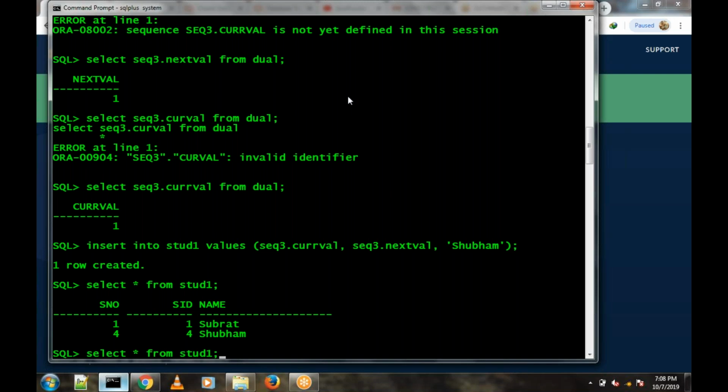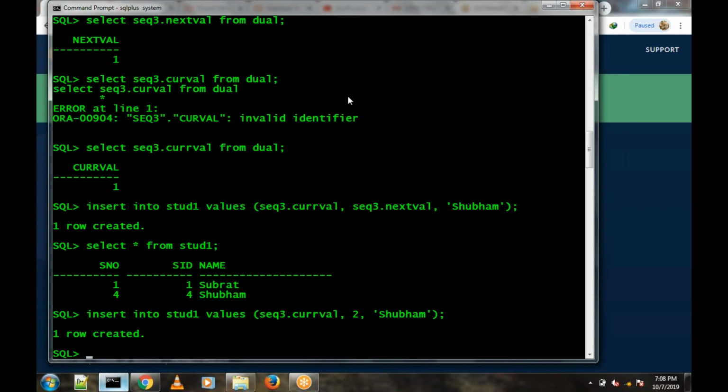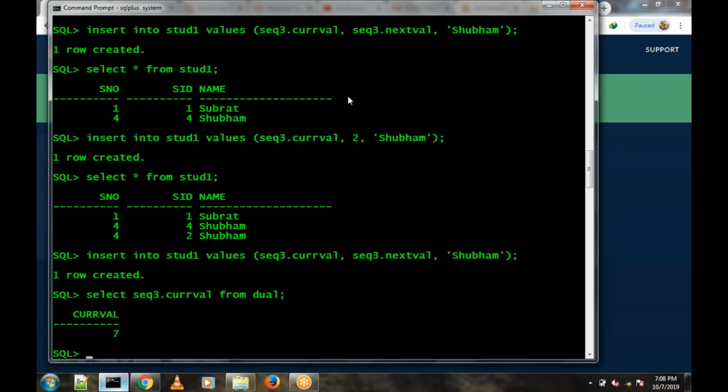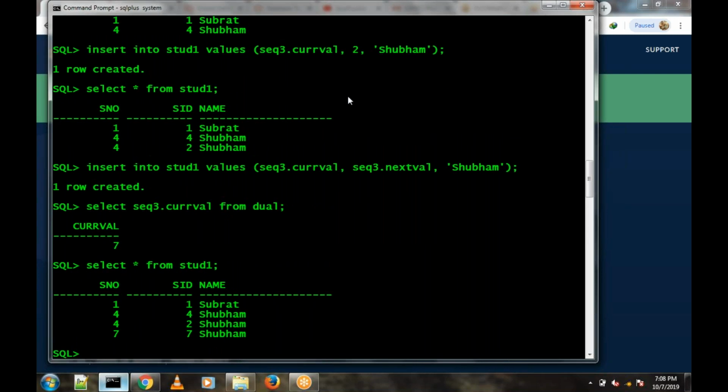Let me try it. If I do not give the sequence value here and specify the serial ID as something, clear? The current value is still 4, but if I am using next value also, then the values inserted are 7 and 7. So that's how we can define it.